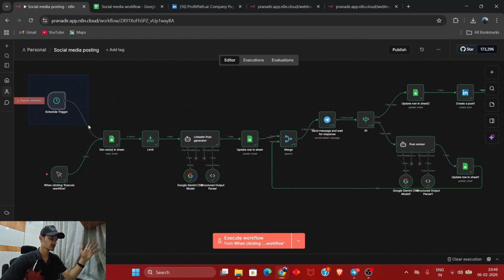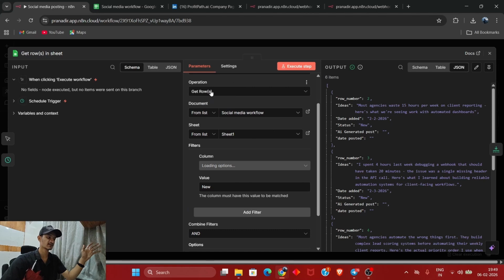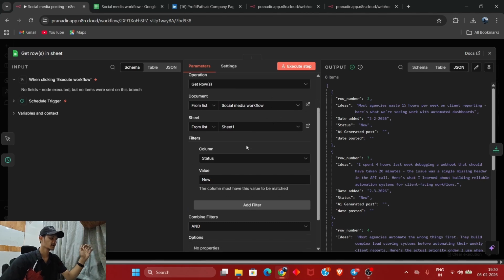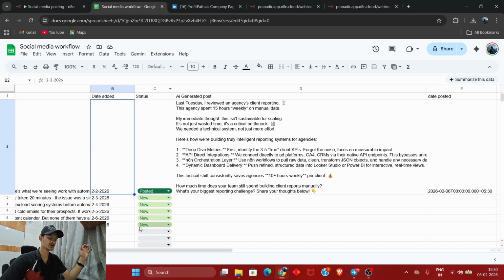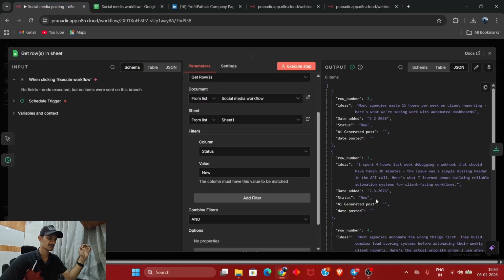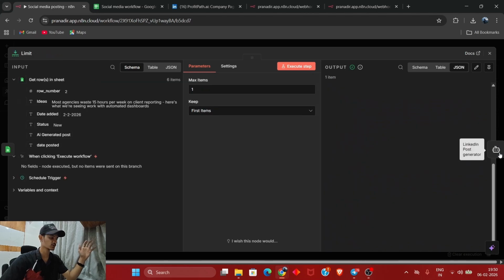This workflow is going to be triggered by this schedule node. In my case, it is going to be triggered every 3 days. Then we have this Google Sheet node, which is set for get operation. So what it does is it is going to get every node where the status is equal to new. As you can see, status new. So it has got every node with the status is equal to new.